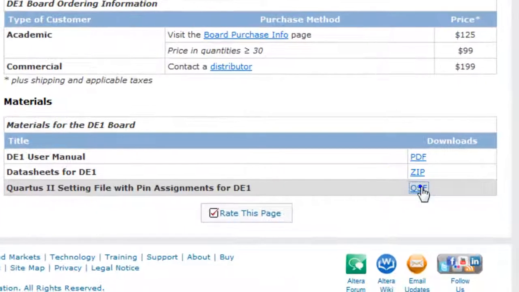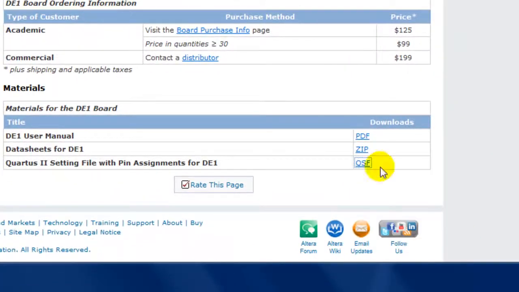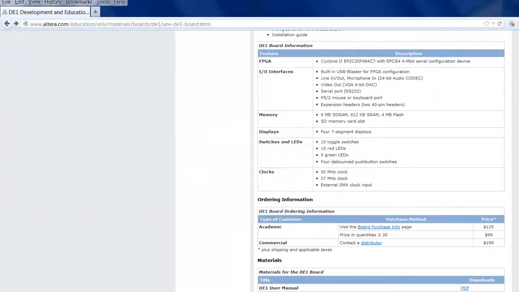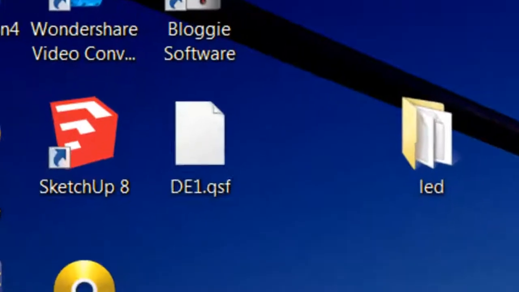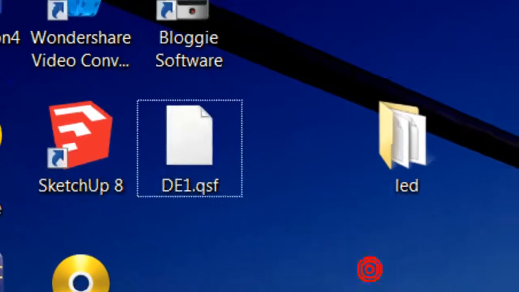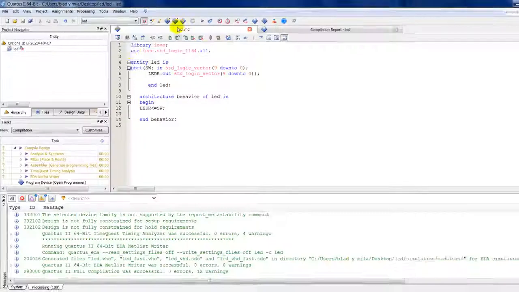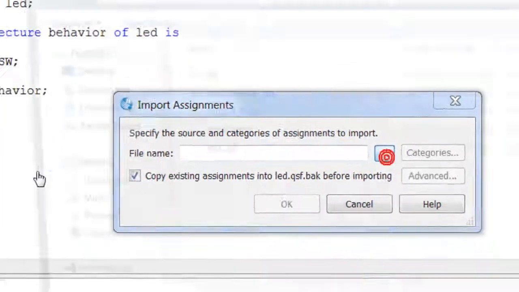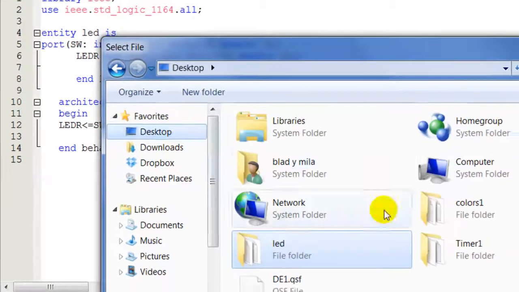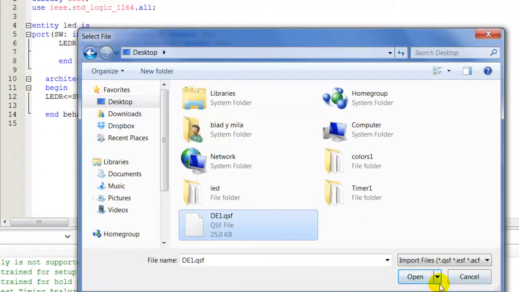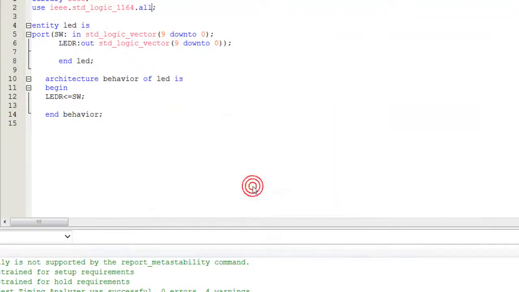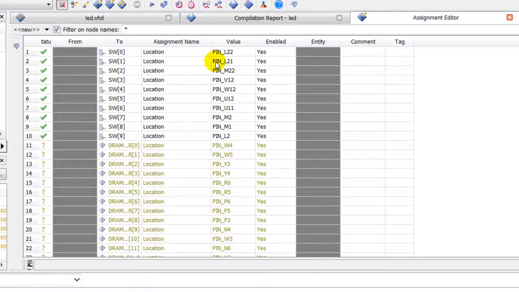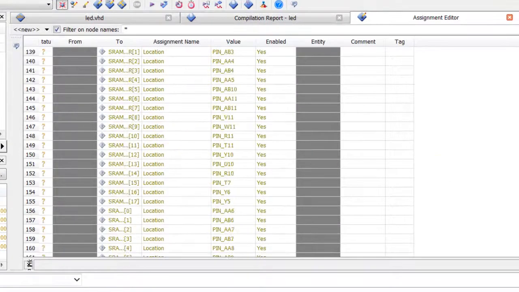I'm just going to right click it, Save link as, and save it on the desktop. And if I minimize it, there it is. So what I'm going to do is go to Assignments and import the assignments. Browse to my desktop, and there is my QSF file. Open it up, click OK, and if you go back to your assignment editor, bam, it did everything automatically for you.